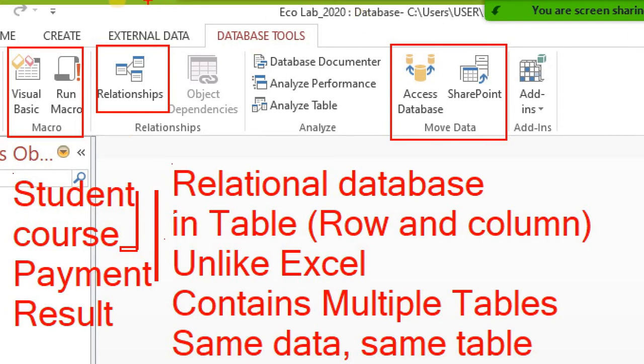Okay, please mute yourself. I am hearing some noise. Please mute yourself. Okay, so this is the way that each table might be related to each other.